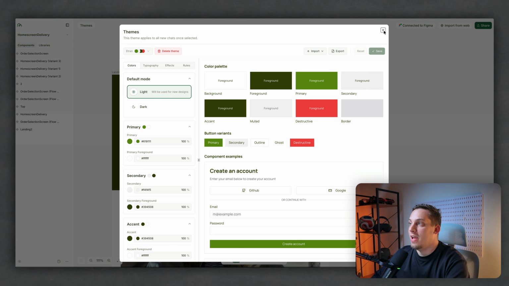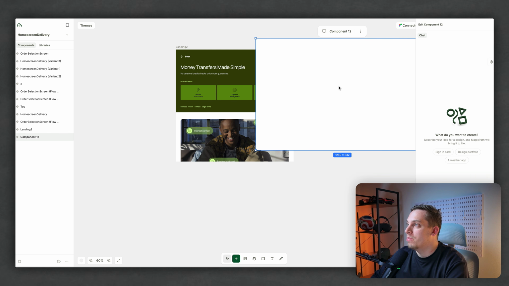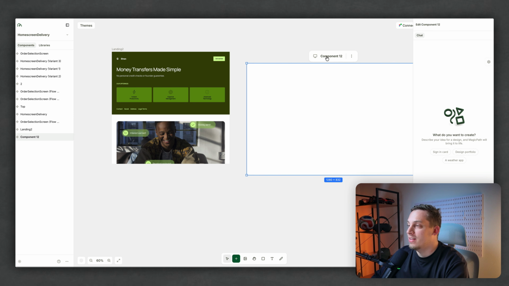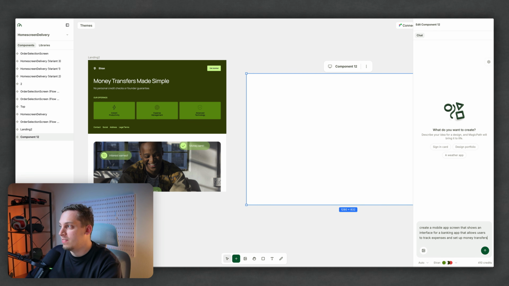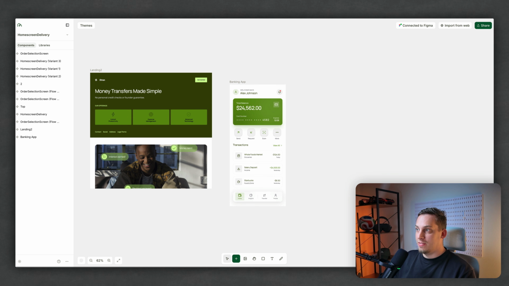And what this does is that I can go ahead and click on any new component over here, and I can just select that new theme, and I could type in some type of prompt of what we're trying to build. Let's say that we're trying to build out the actual product of this, which is money transfers made simple. So a mobile app screen that shows an interface for a banking app that allows users to track expenses and set up money transfers. We select this theme, and I would even go ahead and select Gemini 3 Pro because right now, today, February, this is like the best model. And we click on submit. And as you can see, we get just that.